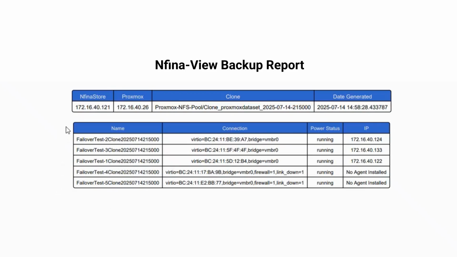Opening the report, you can see that it gives us information about the process. It gives you the Nfina-Store node that it was run on, the Proxmox environment that it was run on, the clone, and the date that it was generated. You can see all of our testing VMs are listed here as well, with their connection type changed to what we selected, the backup network, also its power status, and the IP address of the VM if the agent is installed.